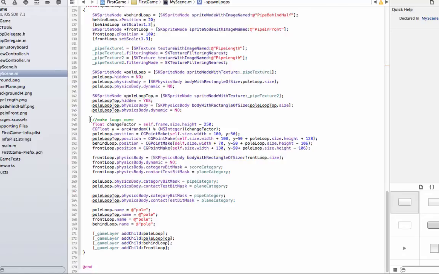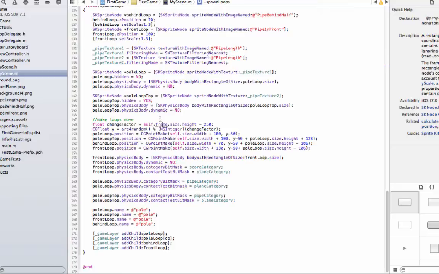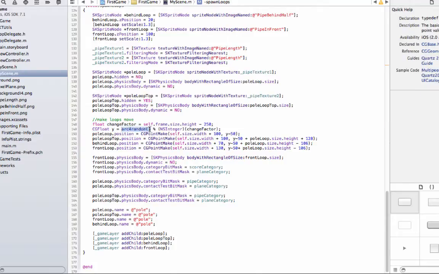Next, I need to make the loops spawn at different heights, so it's not just a really boring game of one height loop. So I make this change factor. It's basically a big float. It's the pixels of the height minus 250, so it gives, I forget the exact number, but I use that to make this y value, and this is a random number generator. It takes this random number, and it's the modulus of the change factor, which is this right here. It's just the remainder. This is a random number generator. All you need to know is it's a random number generator for the y position of our loops.